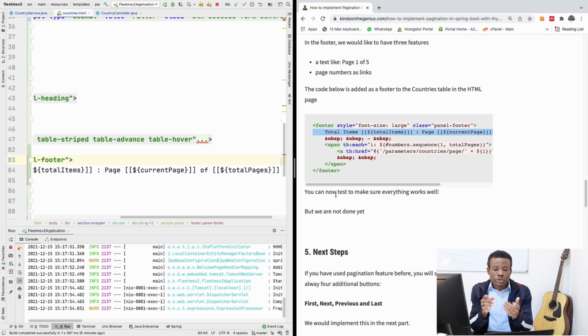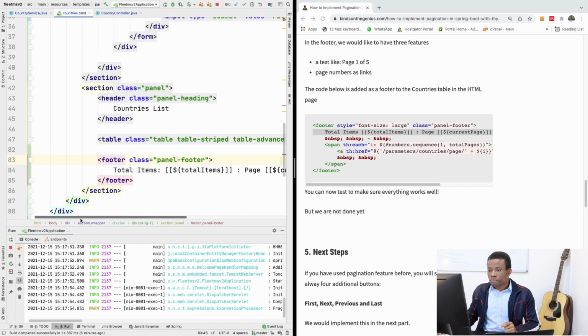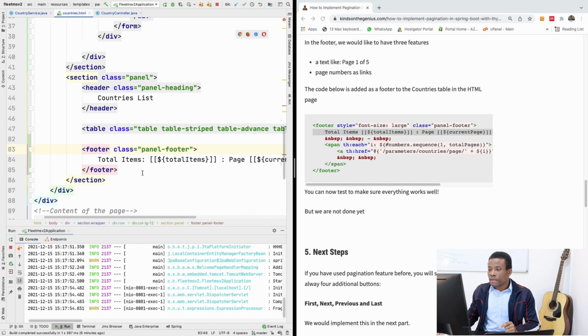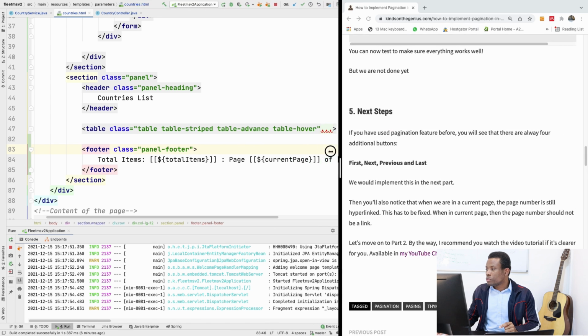Now what we want to do is to display the page numbers. For instance, we have 1, 2, 3, 4. And the user can click on these pages to go to that particular page. So to do that, we are going to use a loop. So to use a loop in Thymeleaf, I'm going to make some room here.